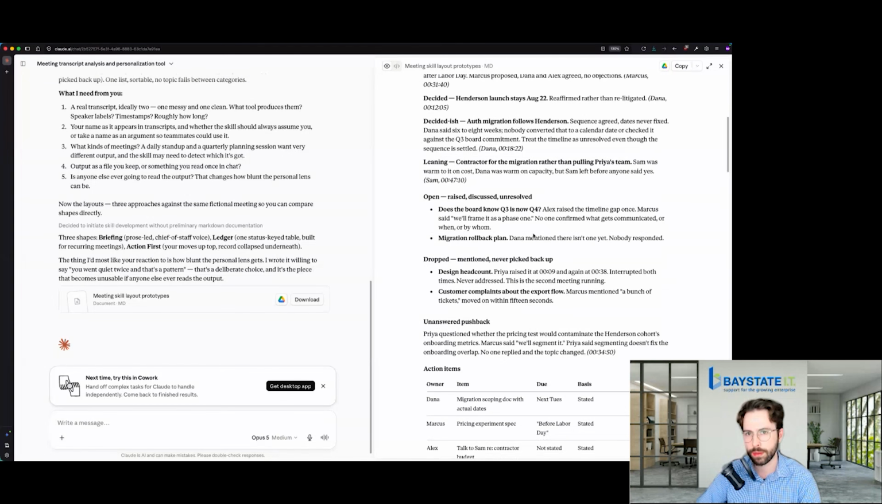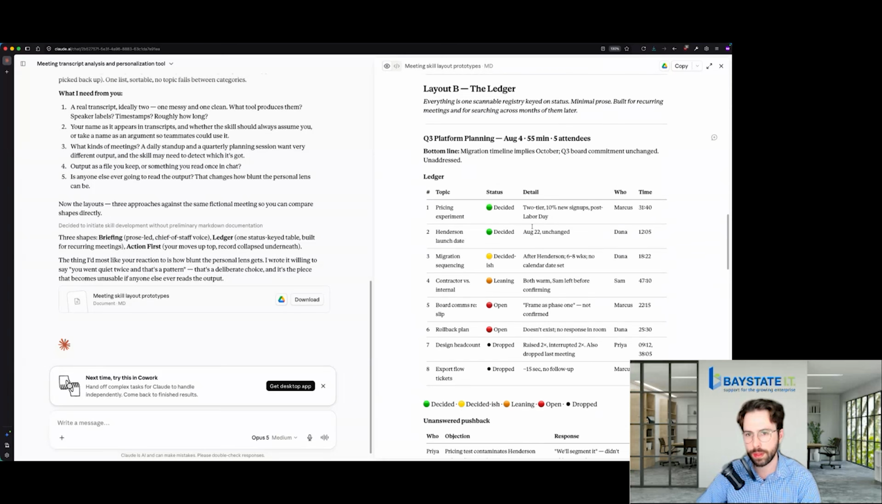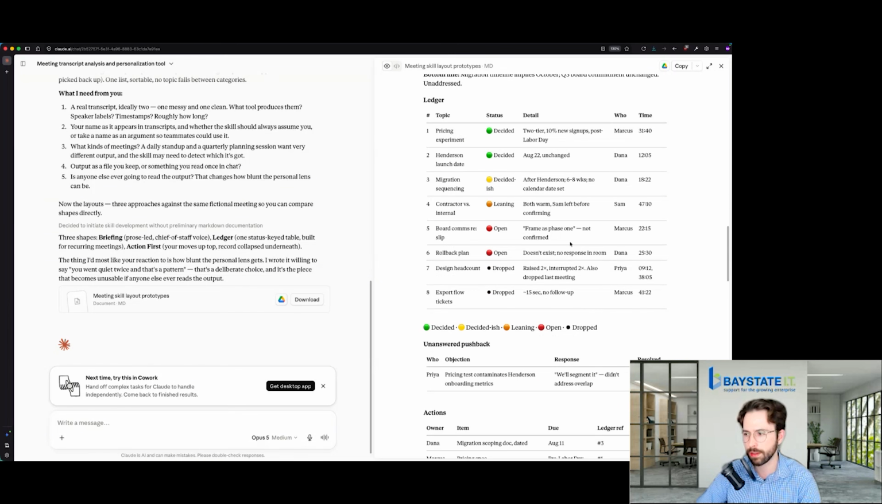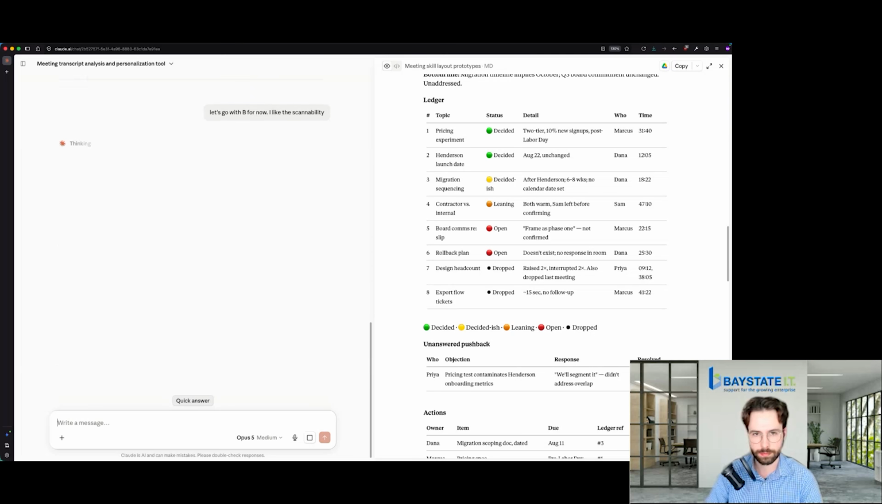Action items for you, and then B, the ledger. I kind of like that this is just easily actionable. So let's go with B for now. I like the scannability. Typos don't matter because language models don't care.